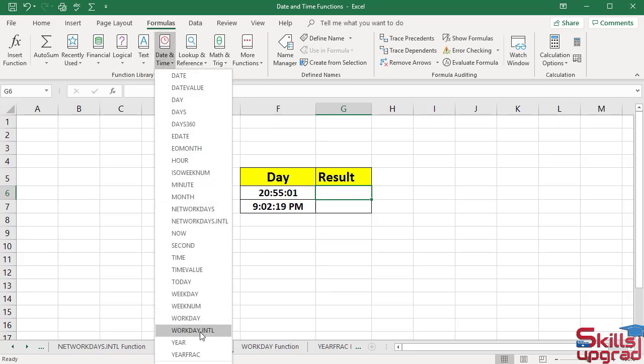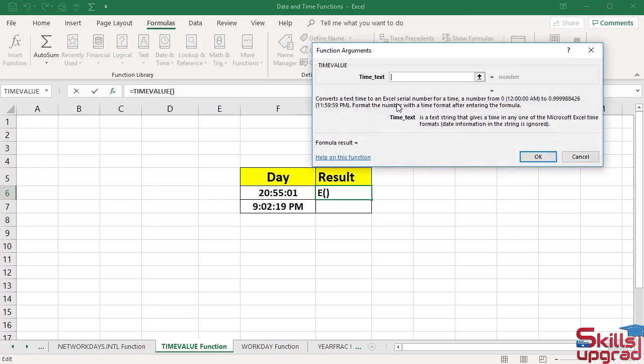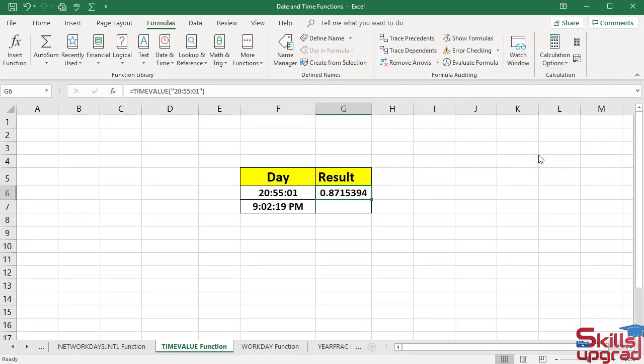Click time value function. In time text box, enter time as a text string. Enter quote mark. Type 20. Enter ratio sign. Type 55. Enter ratio sign. Type 01. Again enter quote mark. Click OK. Function converts time string to a number.